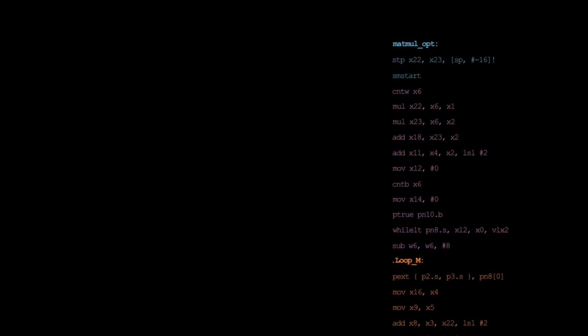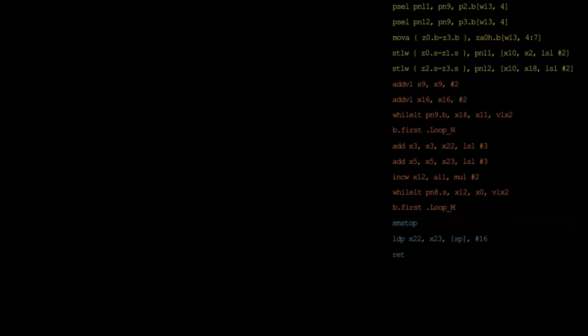We're almost done now. We need to save to the stack any registers in the range x19 and above that we have corrupted. For this function, that means x22 and x23. And we have to execute an SM start instruction that enters streaming SVE mode and enables ZA storage. Similarly, at the end we need to issue an SM stop to exit streaming SVE mode and disable the ZA storage. And we need to restore the registers x22 and x23 that we saved previously. Finally, we return from the function.